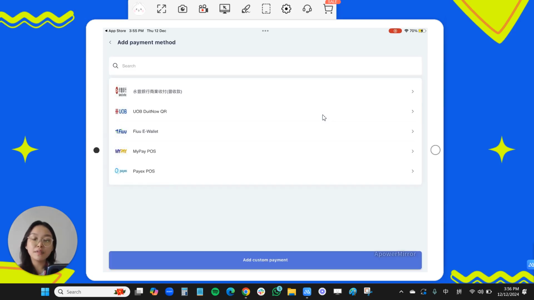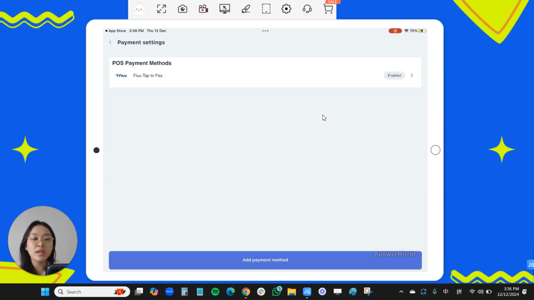So here are some of the third-party payment providers. So let's say if you are integrating with one of them, you can actually select and set it through our system. So for example, we are integrated with Fuel Tap to Pay. So meaning to say, if customers would like to pay via their card, be it debit or credit card, once the system has gone to the payment page, they can just directly tap to pay.